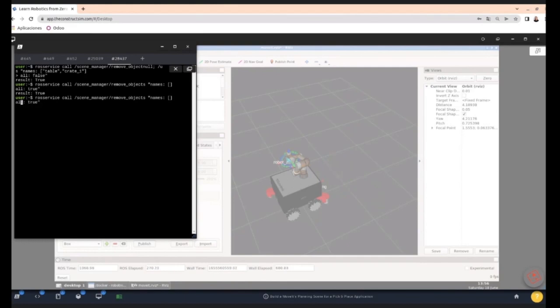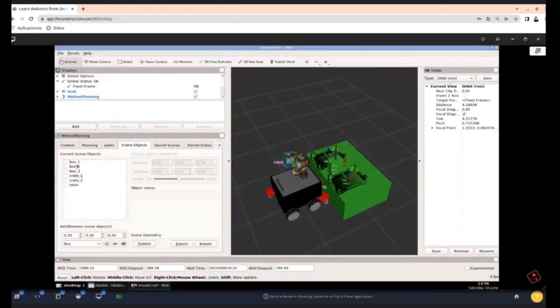To add the objects again, we can call the add objects. If we don't state any object and we have this to true, the scene manager will upload all of the static objects to the planning scene. Okay, so for example, the boxes are not added because they are not set as static. But if we want to add the boxes, we just need to here call the box. The box object is defined as a layout, so it will add various boxes at the same time. Here we can see that it has added box 1, 2, and 3.